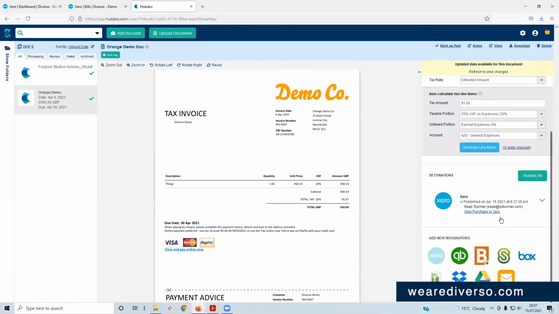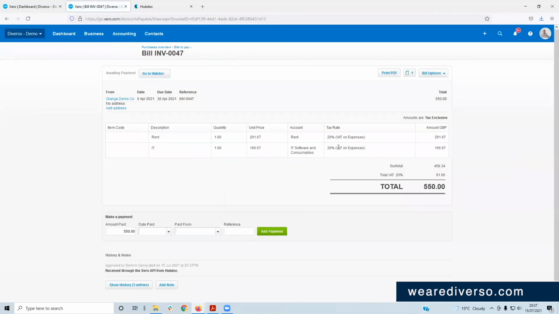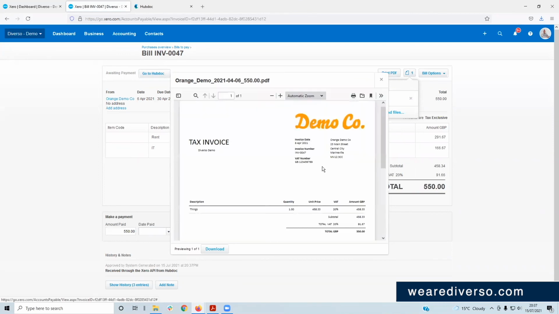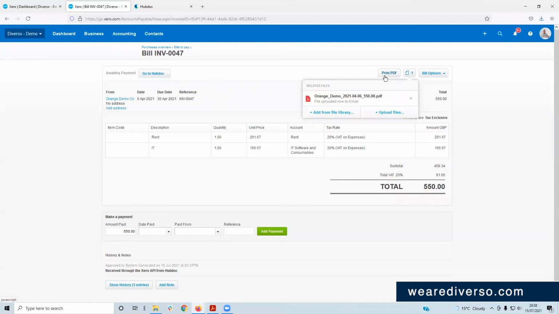That bill will then appear in Xero. So if you flip over to Xero and refresh, you will see it's come in. And there is the bill. And you can see it's split between rent and IT. And you can also see a copy of the invoice attached. And there we have it. And that's it, with a copy of the bill attached too.